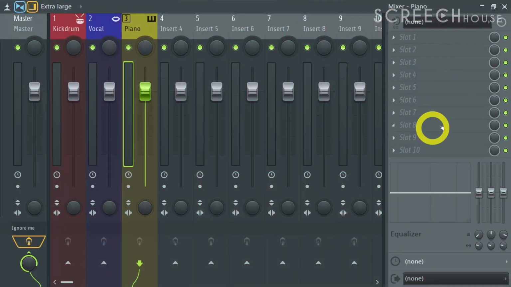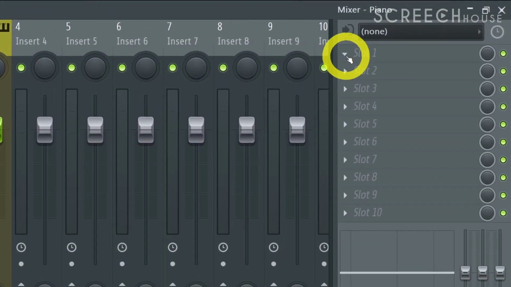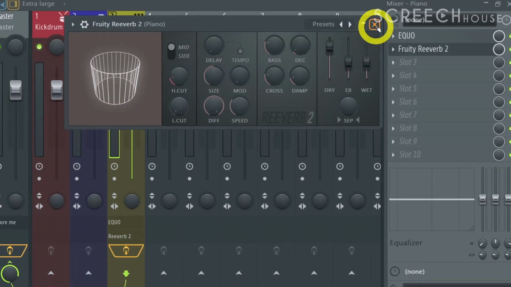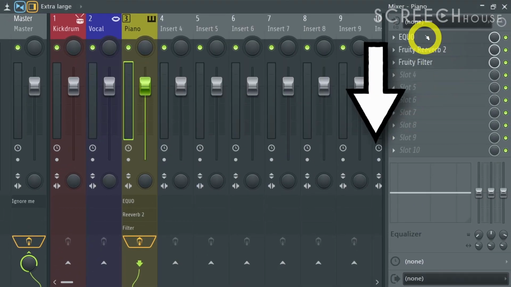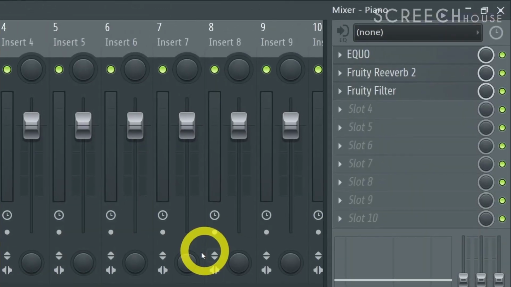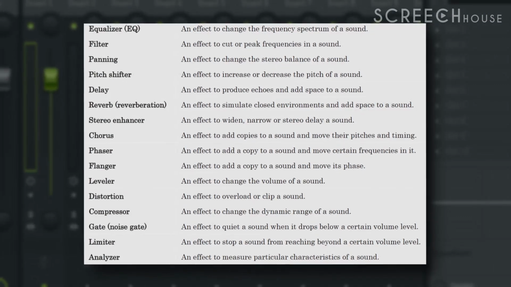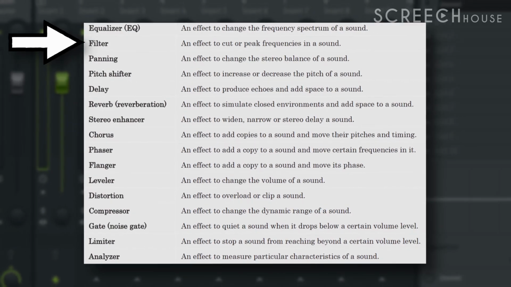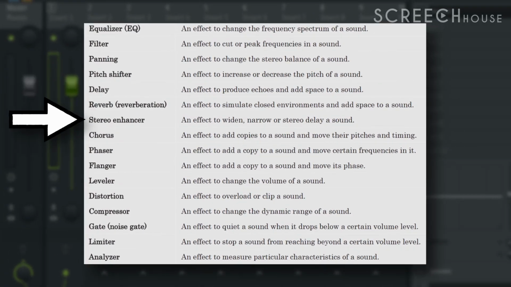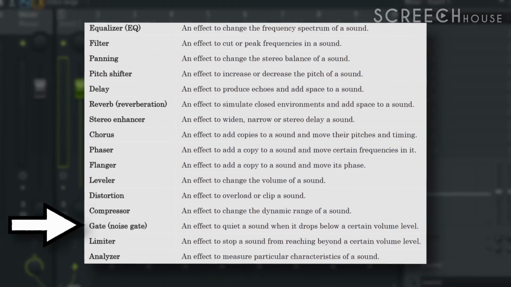On each mixer channel you will find multiple effect slots. You can use these slots to add effects. But beware, the audio flows from top to bottom through these effects. So the effect you put first will be the first to process your audio. Now here's a short list of the most common mixer effects. Equalizer, filter, panning, pitch shifter, delay, reverb, stereo enhancer, chorus, phaser, flanger, leveler, distortion, compressor, gate, limiter, analyzer.